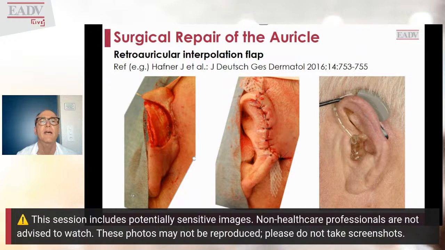Our workhorse flap, however, is the retroauricular-based interpolation flap. It is extremely safe, and you can repair almost any defect of the helical rim, and it gives you an auricle which is almost completely repaired. It keeps the same size and the same shape, and patients later will be allowed to wear their glasses as before and their ear devices as before.